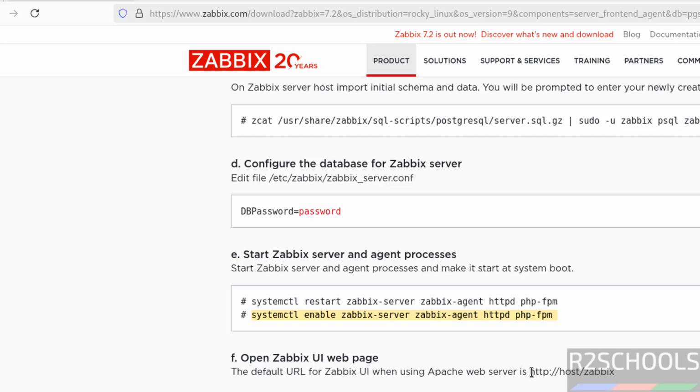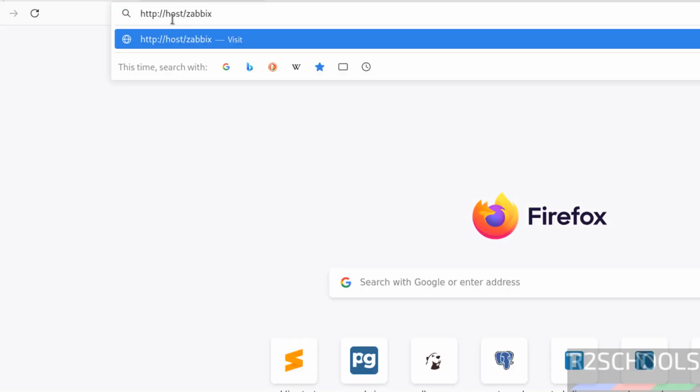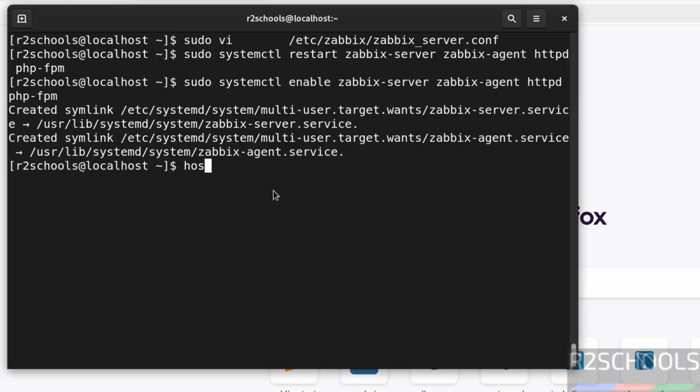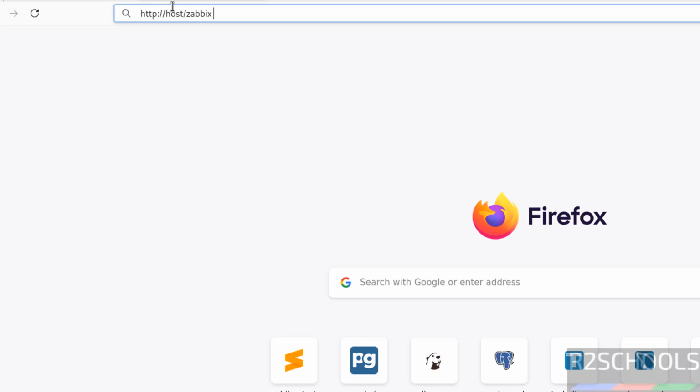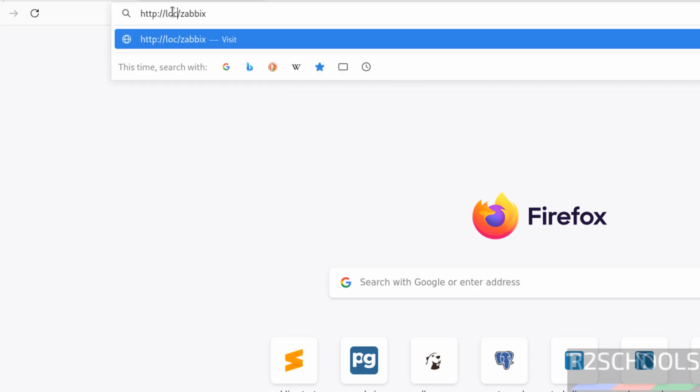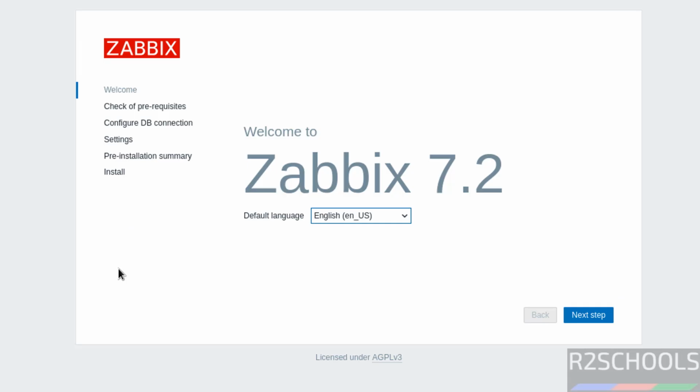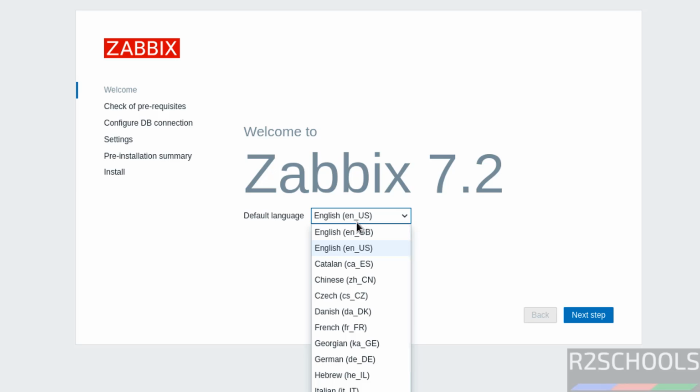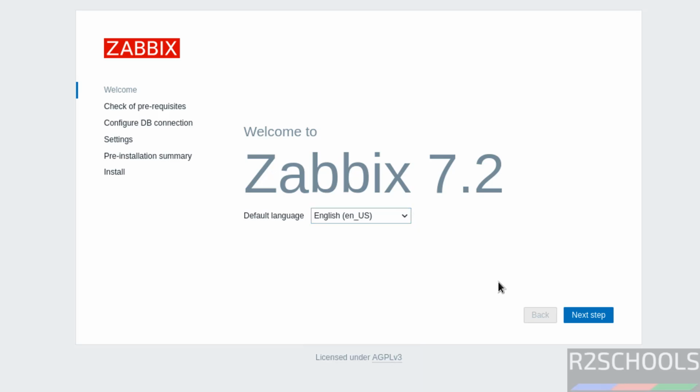So copy this path, paste it in a new tab. Here, see here, instead of host, we have to give the host name of this one, that is localhost. Okay, so remove this host, give localhost, hit enter. See, we got the welcome page, and this is the version. And if you want to change the default language, you can select from this list. I'm okay with English US. Then click on next step.